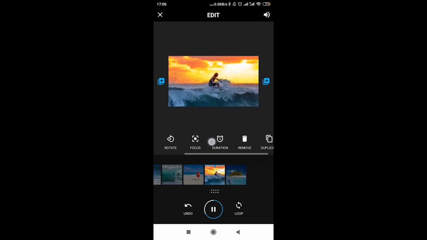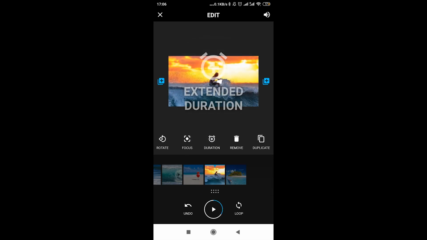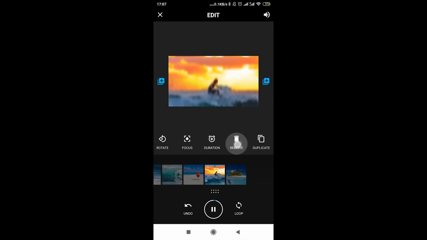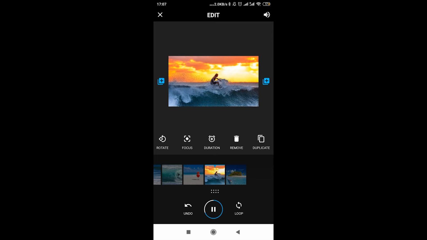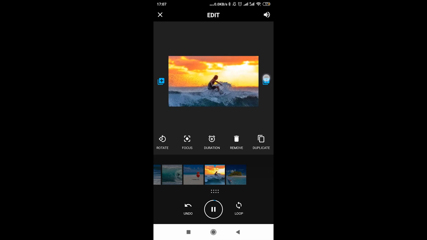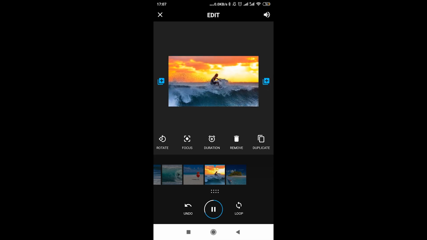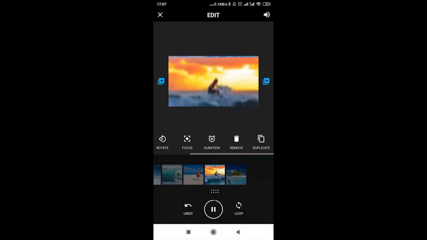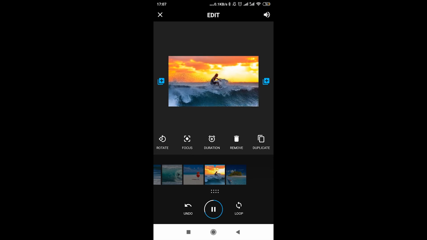Next thing we can change is the duration of the slide. So if we click duration, we can extend it to be longer, we can make it shorter, or we can make it regular. So if we want some of the slides to be shorter and some longer, we can change it over here. Next we've got remove, if we want to remove some photograph, or duplicate it if we want to duplicate a photograph. If we want to add some new photos or videos that we didn't add previously, we can simply click on the plus button on the right side. And once we do this, we will be taken to the gallery, and here we can add some new photographs.